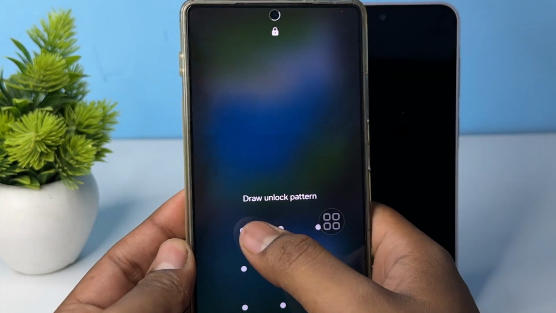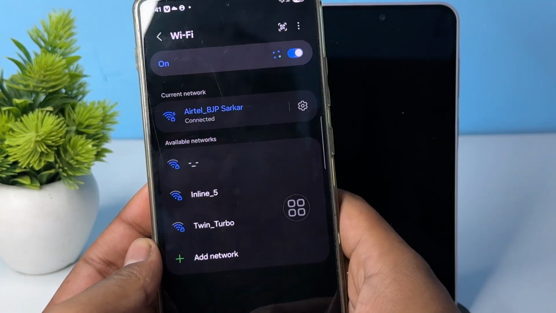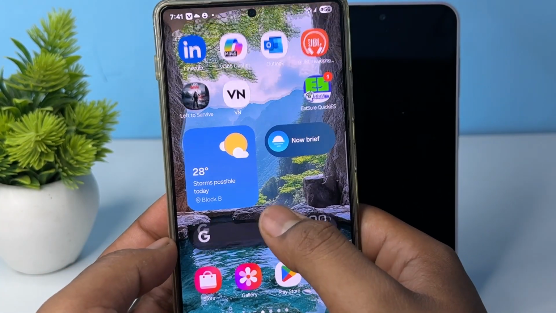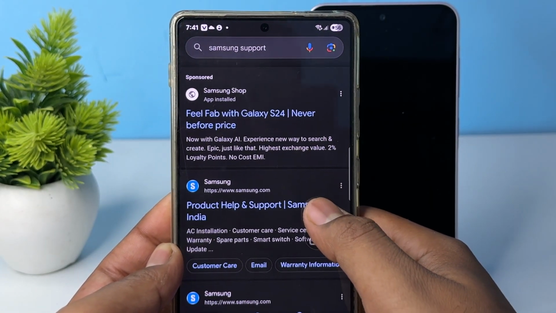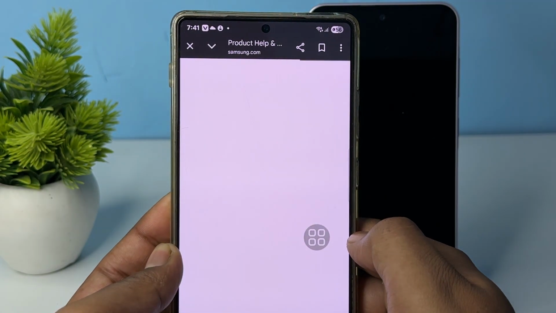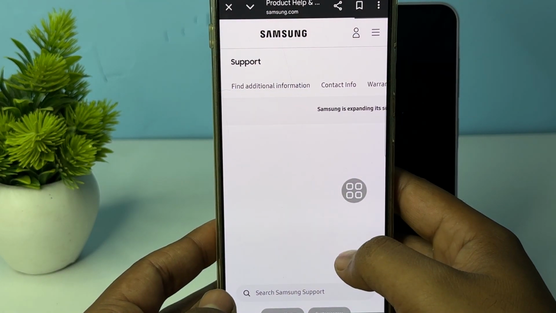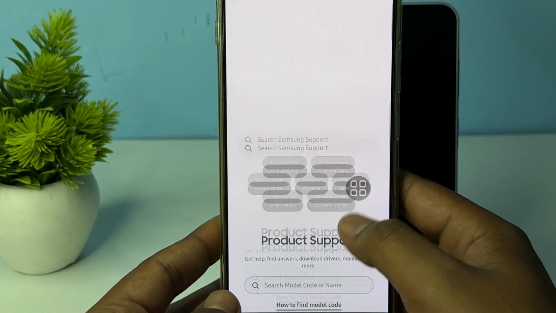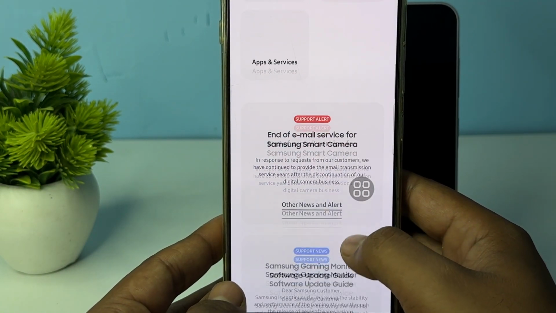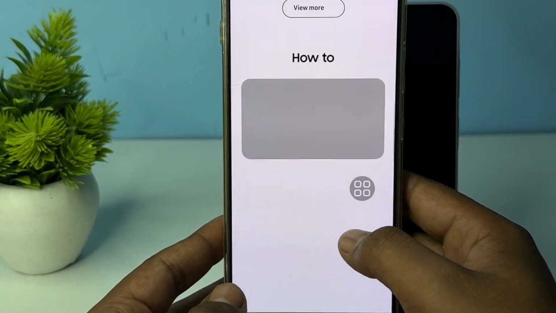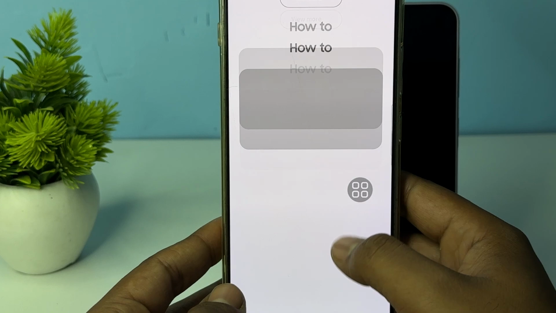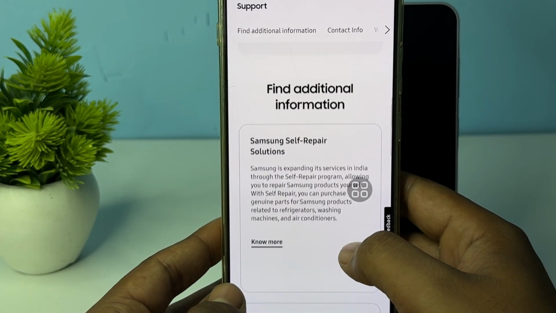Simply open any browser and search for Samsung support. After that, tap on Product Help. In the first section, here it shows Product Help. Find and select the option Find Information. Wait for the page to load.